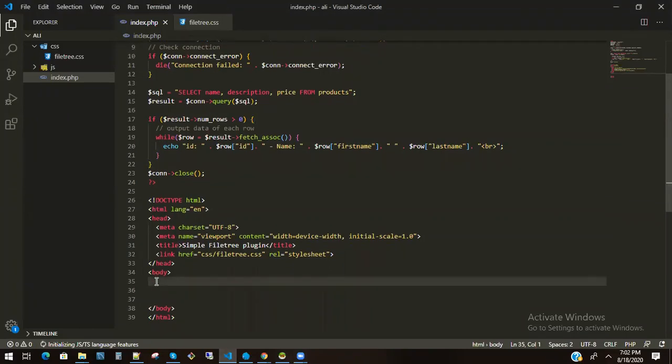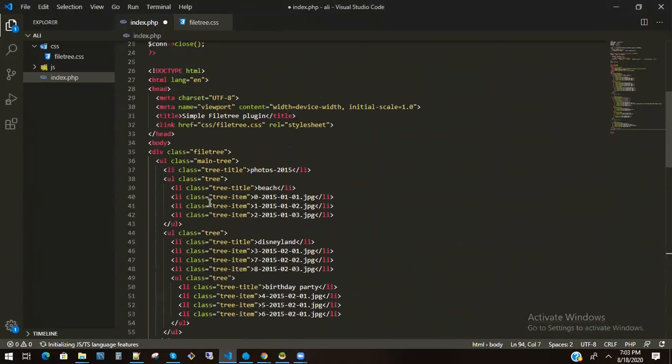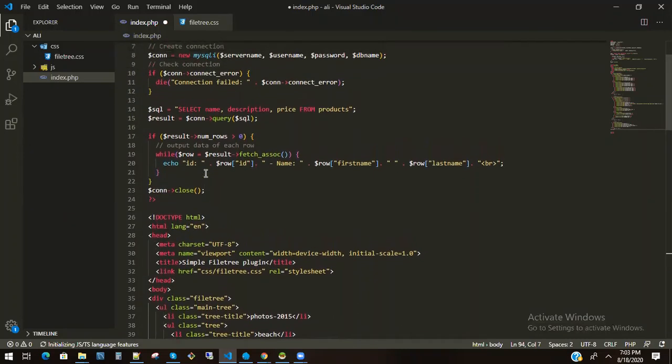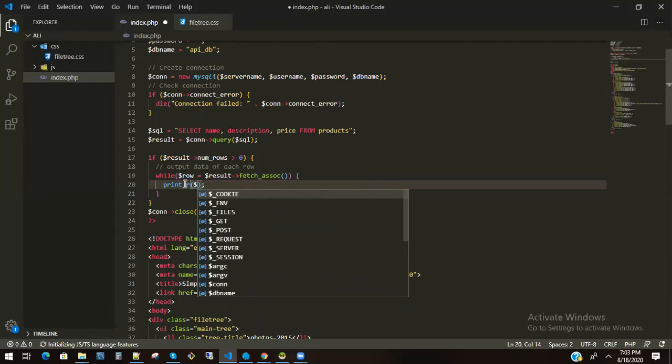We add it to the HTML. Yes, this is HTML. Note that this is the HTML region, and this is the PHP region. These are PHP. We are fetching a record from products. We don't need this other record. We are checking if the record is being fetched into a row. If this is true, then we have access to it. But you can use print out. When you use print out, you are reading an array.